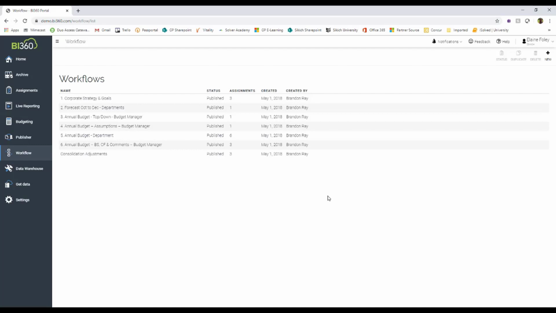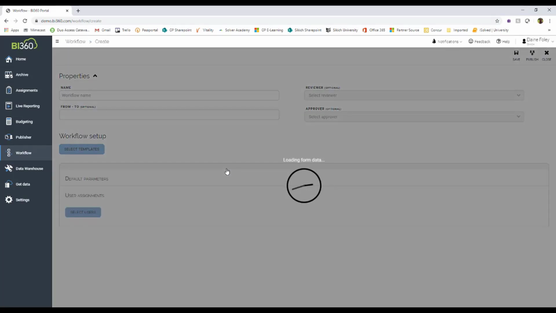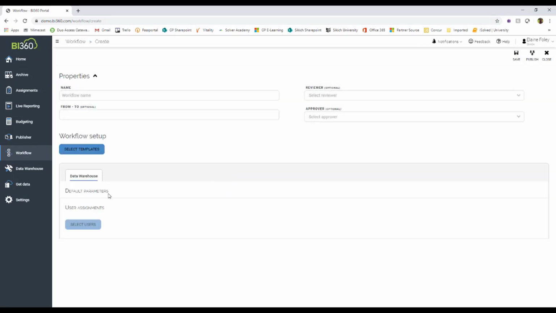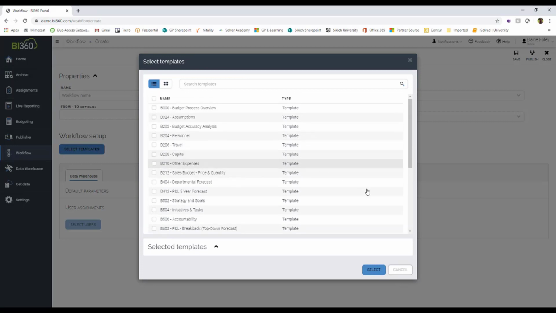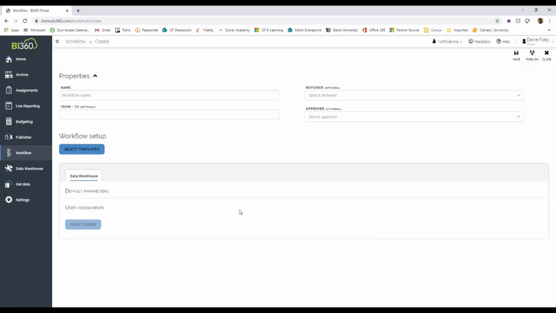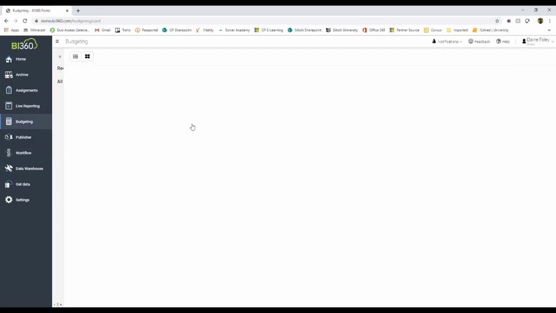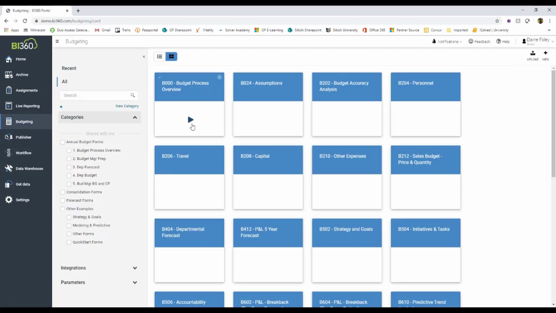This can all be set up within your workflow module, which can be enabled here inside your cloud. I would just come in here and click new for a workflow. I'd have to give it a name. Who do I want the reviewer or the approver to be? And then I could actually select templates based on what I have set up here inside my individual BI360 cloud portal. Okay, and then that's again usually related to your budgeting module.